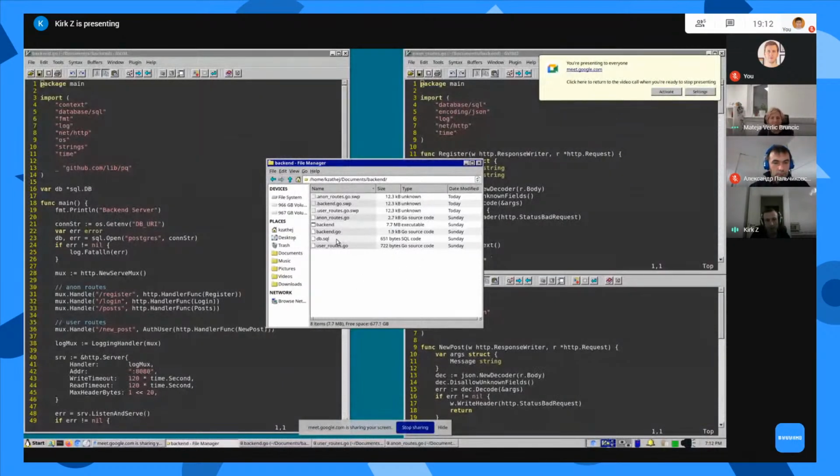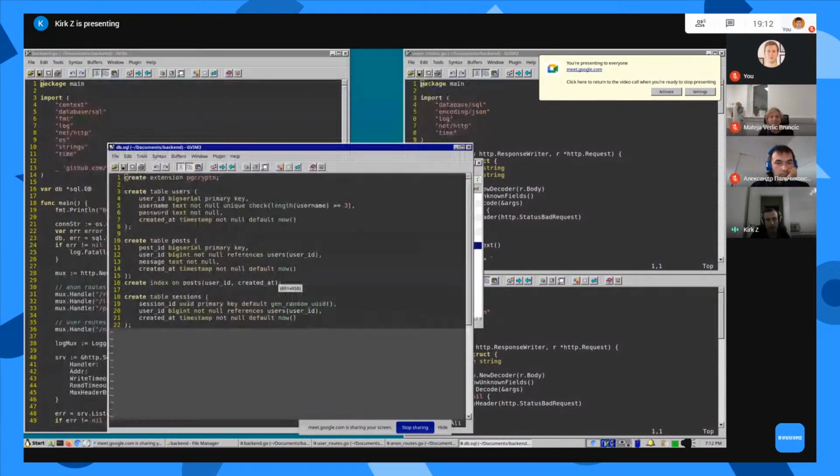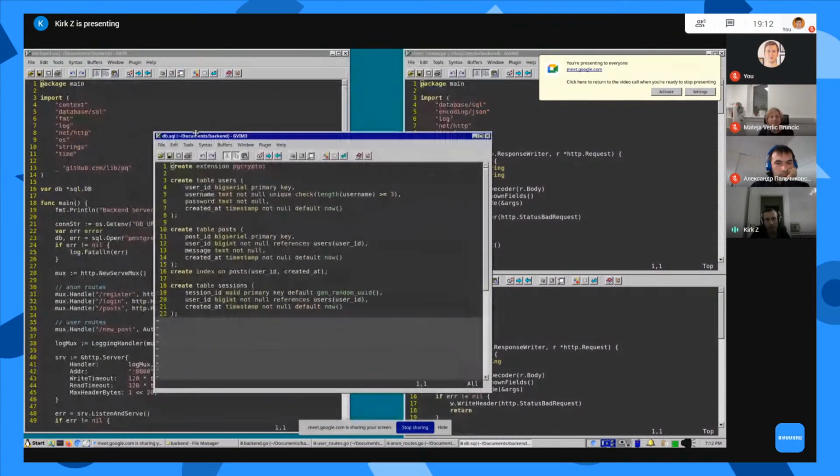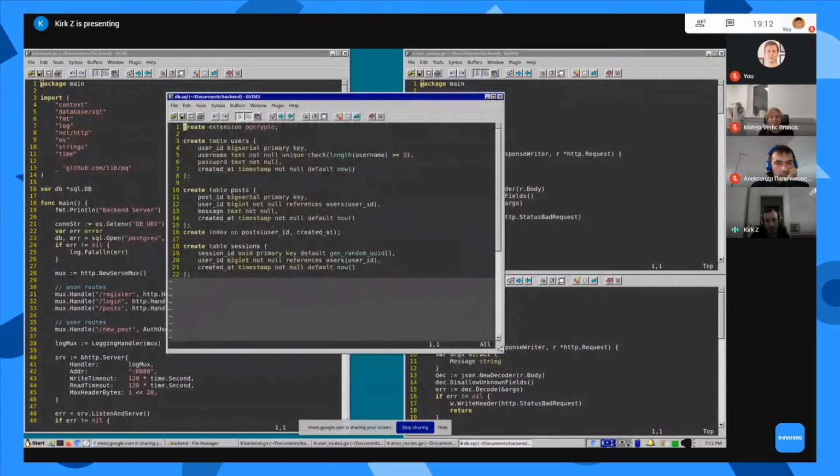Okay, great. So this is a small example application I built, and it's using Go for the backend, and it's going to be using Postgres for the database. So to start with, let's go over the database side of things. So hopefully you guys can read it.